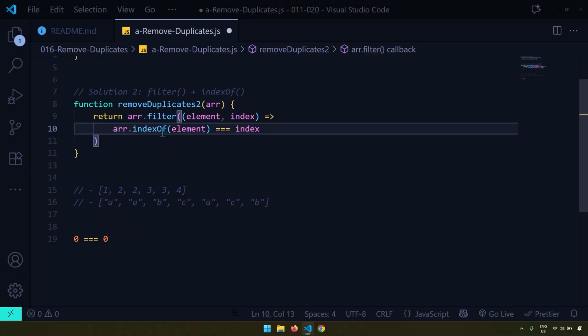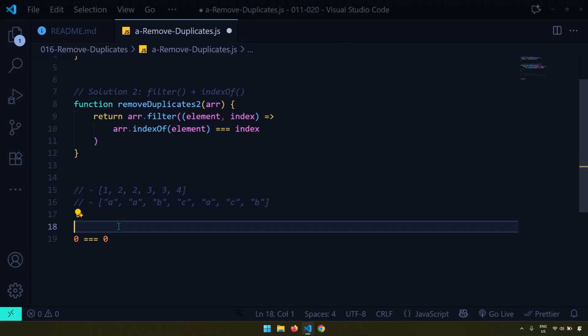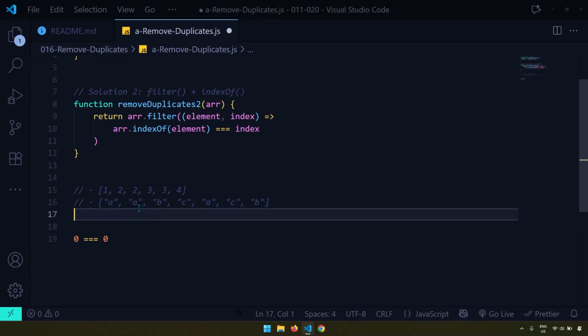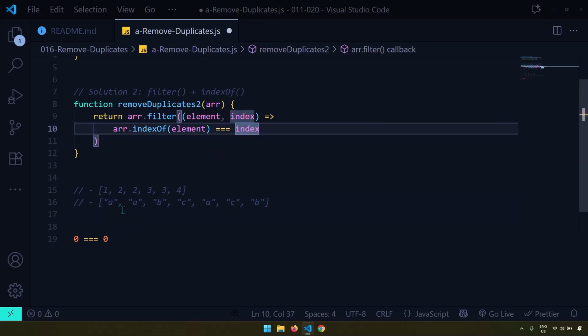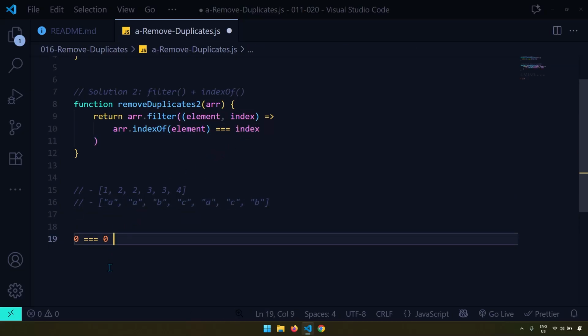Now indexOf knows that the index of A is 0. If we go to our second iteration, what is the index of this A? Well, it is 1. There we go.